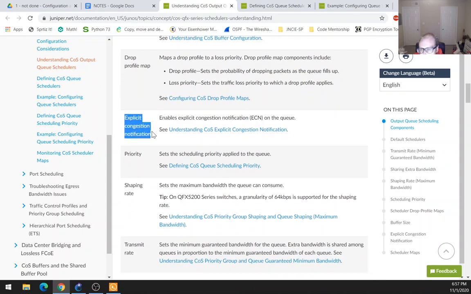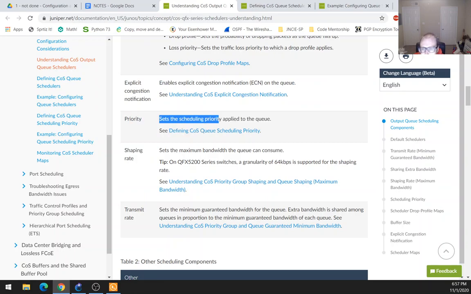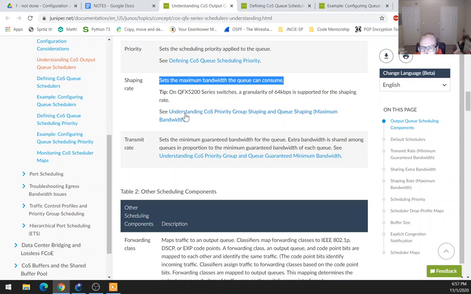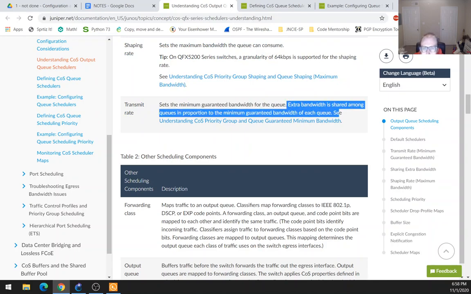Next one is explicit congestion notification, which enables ECN on the queue. And then priority sets the scheduling priority applied to the queue. Shaping rate sets the maximum bandwidth the queue can consume. Transmit rate sets the minimum guaranteed bandwidth for the queue. Extra bandwidth is shared among queues in proportion to the minimum guaranteed bandwidth of each queue.